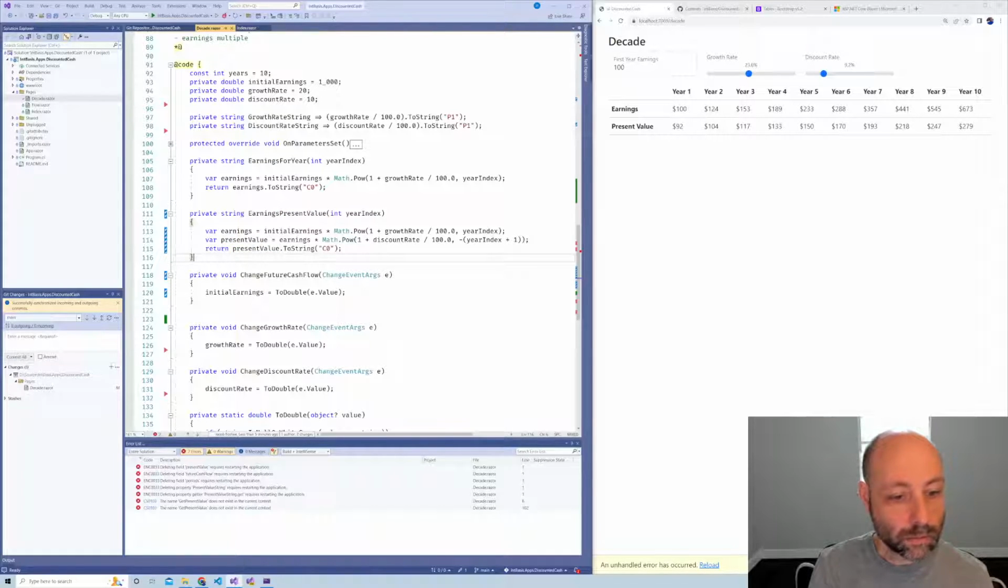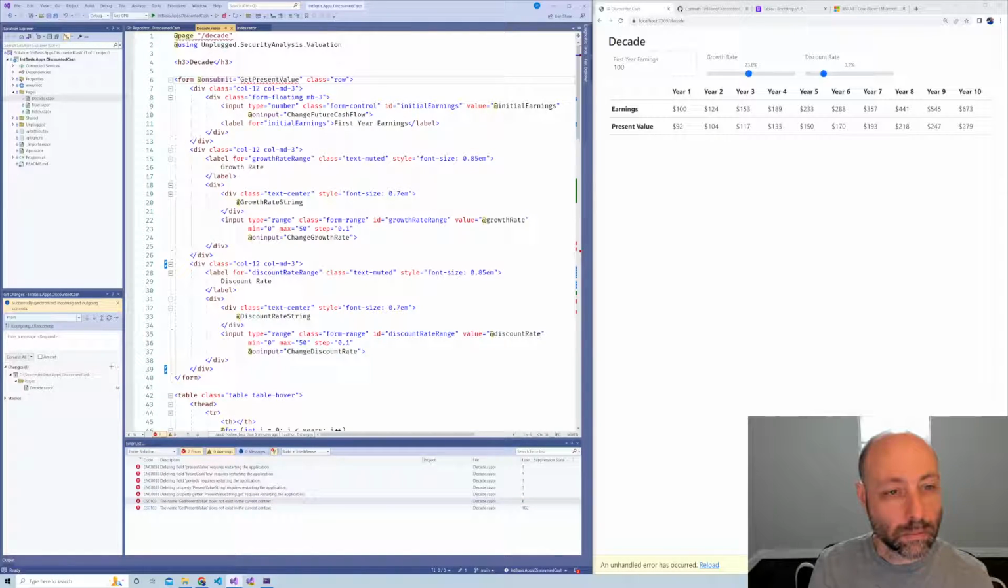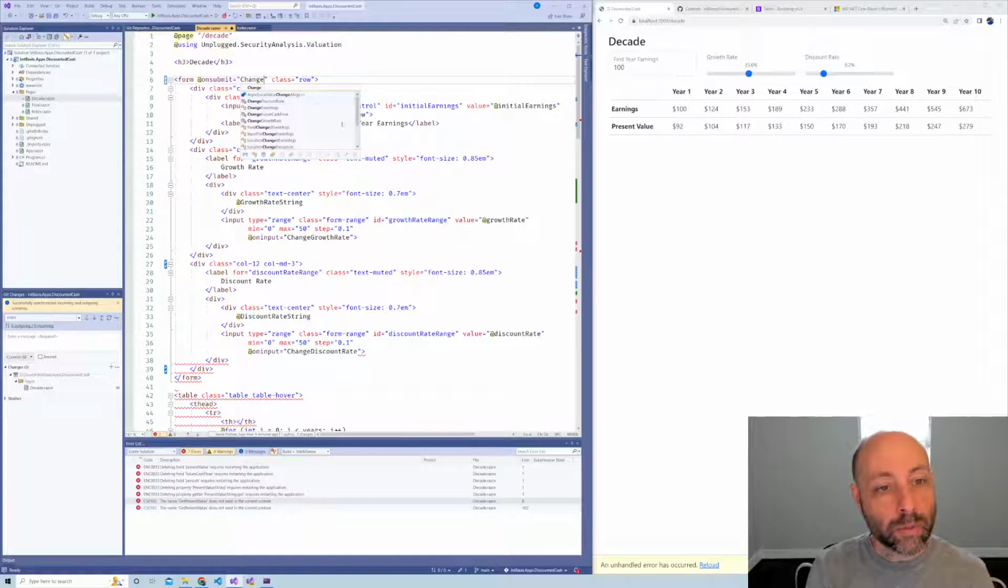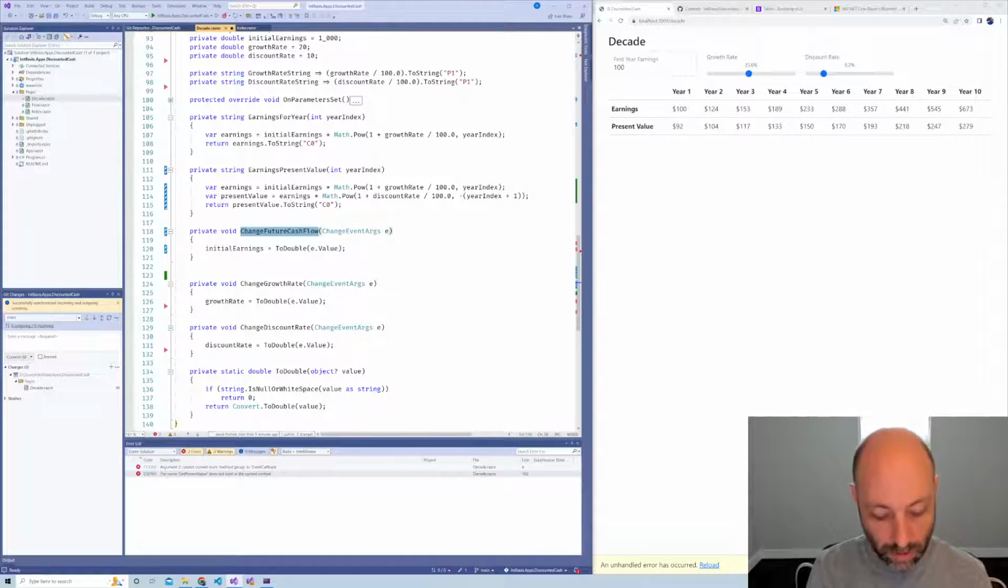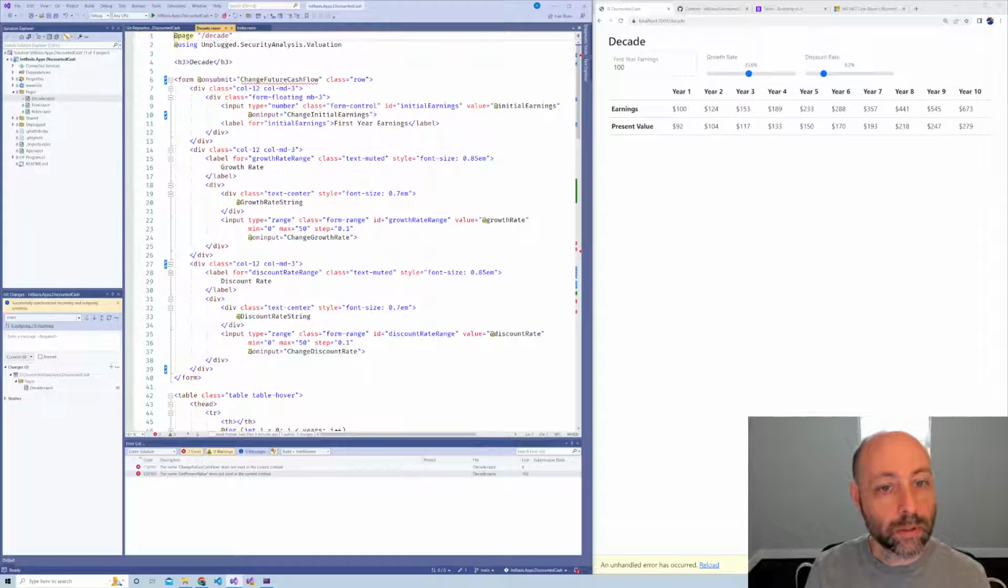Where's my error? Okay. Let's call this, we're going to rename this future cash flow, and we're going to say this is called change initial earnings. Let's try that again. F2, change initial earnings. Did that work? Nope.